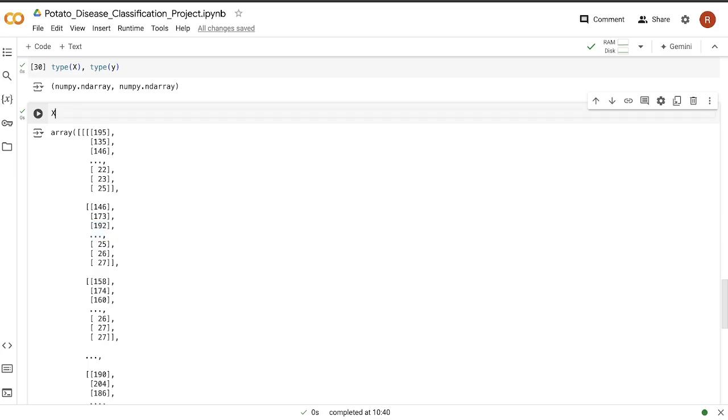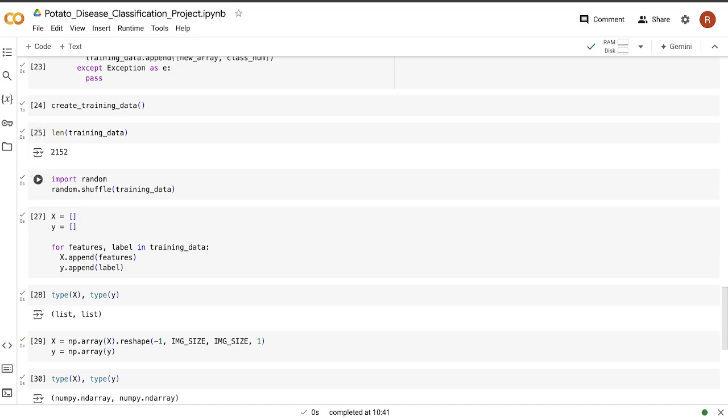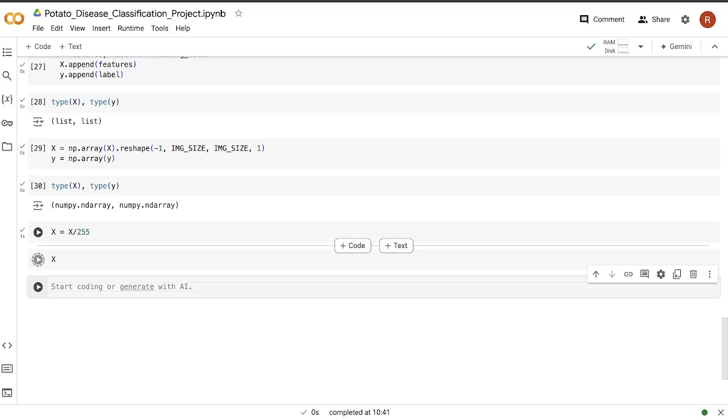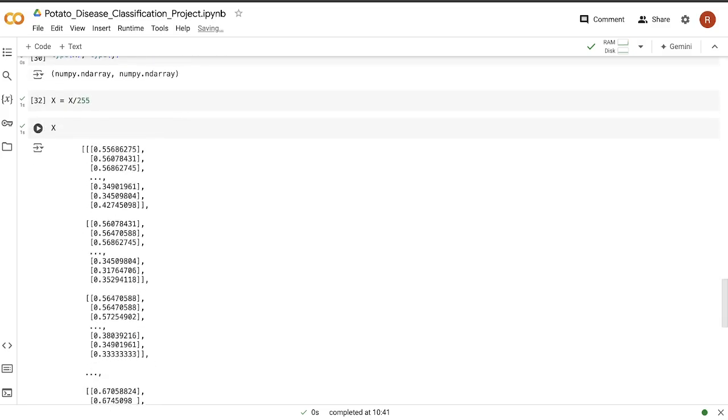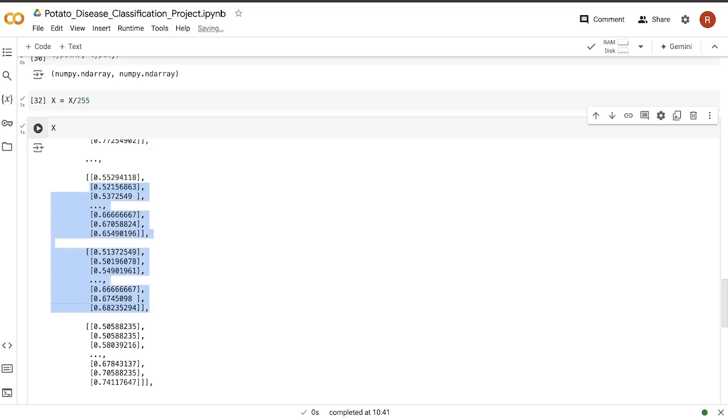For that we will say X is equal to X divided by 255. So we are dividing all the values by 255, that is our maximum available value. Let's run that. Now when you display X, you can see all the values are in decimal format. We have converted all the values to the range 0 to 1. Fine, let me delete this.